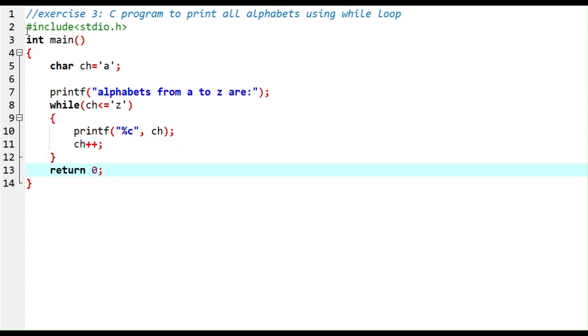return 0. This is our C program to print all the alphabets using the while loop. First of all, I need to define the character using the character data type. I need to print the alphabets on the screen using the while loop. With this condition, I start from A to Z, and I print the alphabet on the screen.